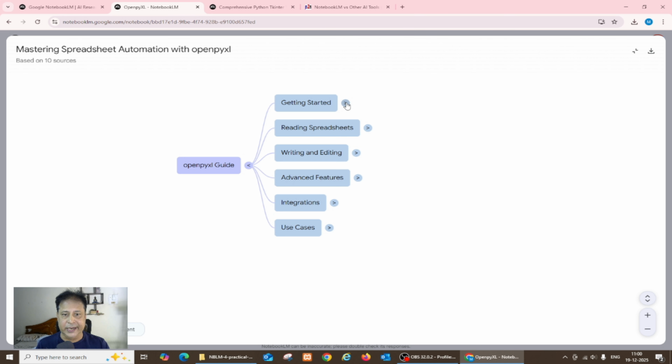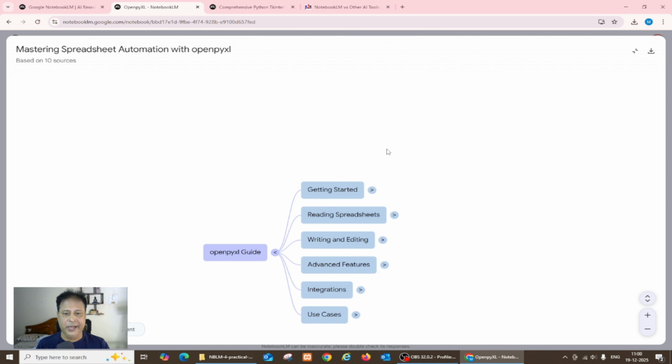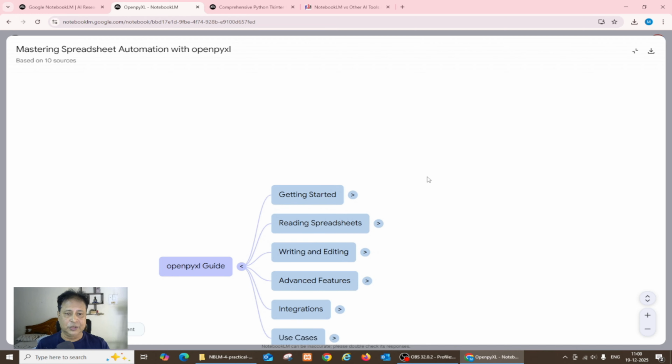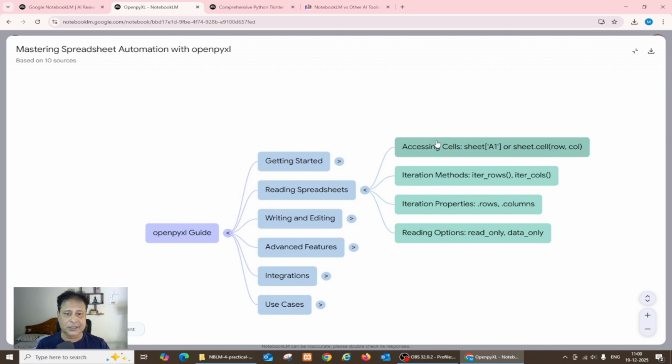So here it is the getting started section, and it clearly tells me that you should have six sections: installing, basic terminology, core classes. Then let's close this. Let's come to reading. Sorry, I can zoom in or zoom out by operating the mouse wheel also, and here the plus and minus buttons are there. Now I can do reading the spreadsheet. All these are things I have not yet discussed, so it is an input for me, so I can add all these things into the blog or tutorial or the session I am teaching.